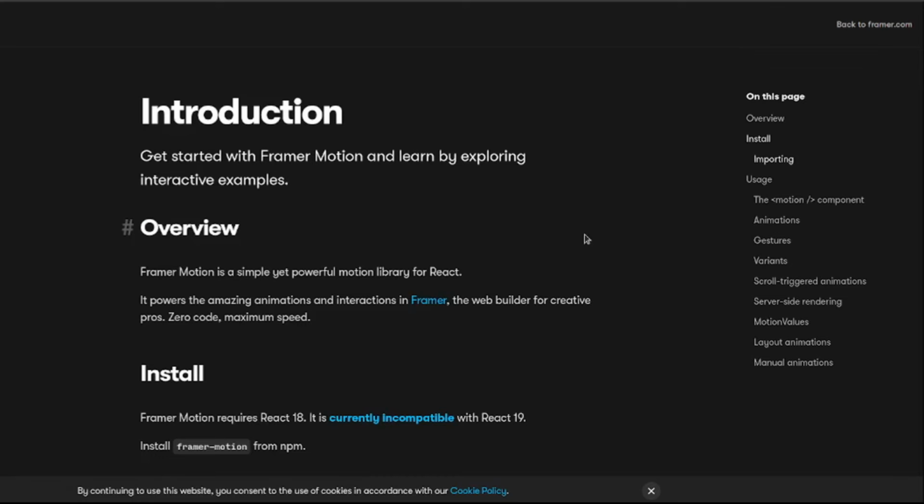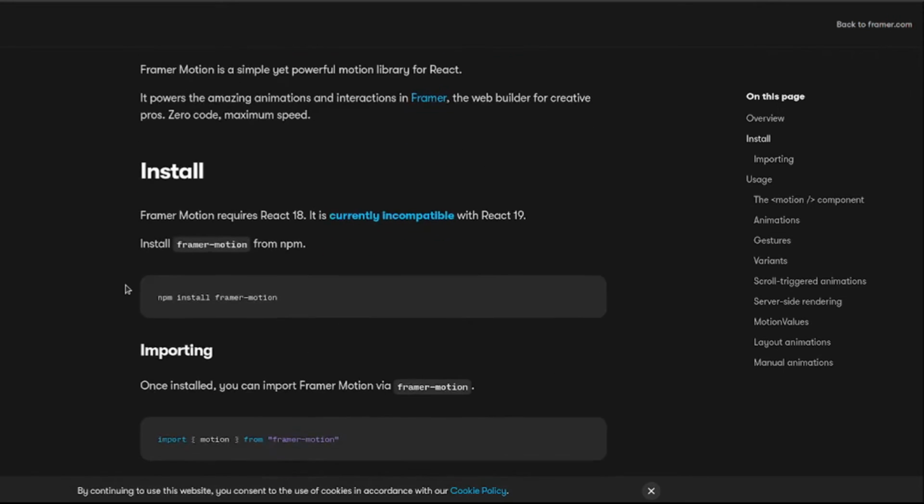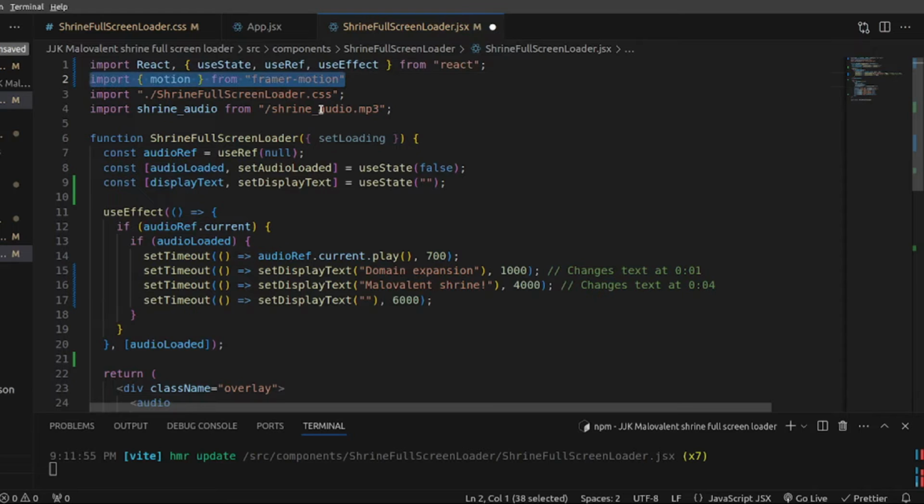Now let's start animating. We're going to make use of the Framer Motion library in React, and it makes working with animation a lot easier. So we can install it with the npm install framer-motion command. I've already done it in my system. We're going to start by importing the motion component from Framer Motion.